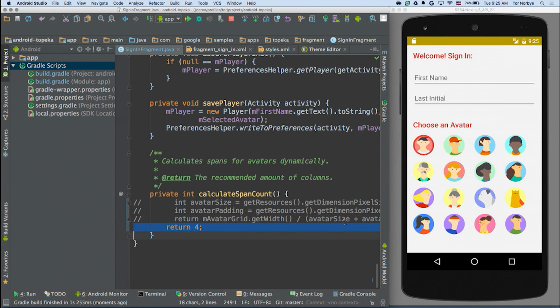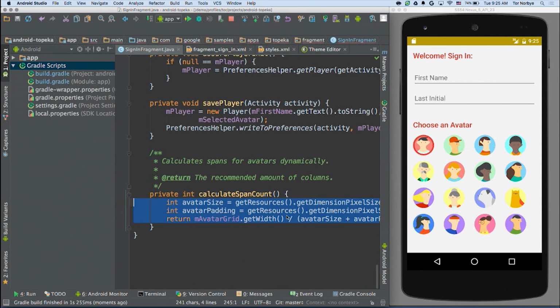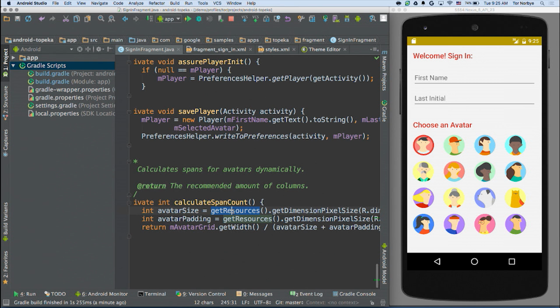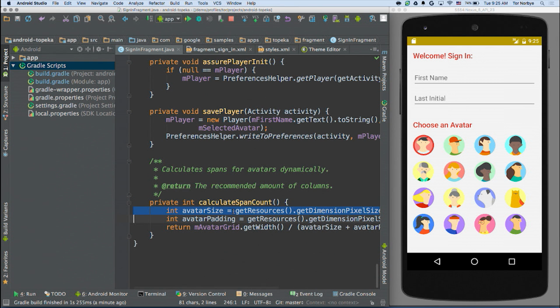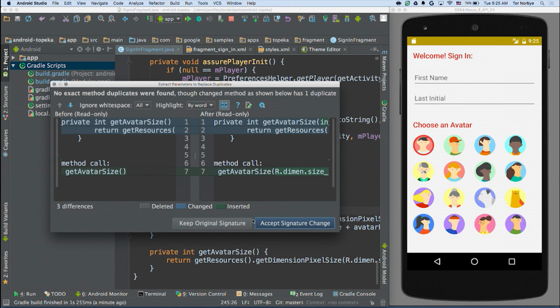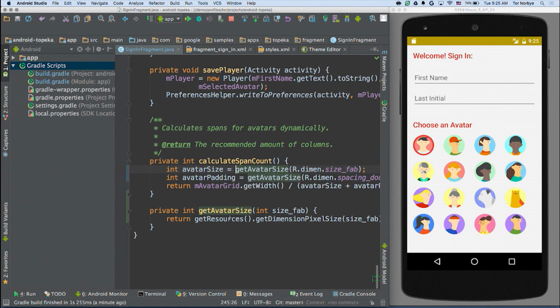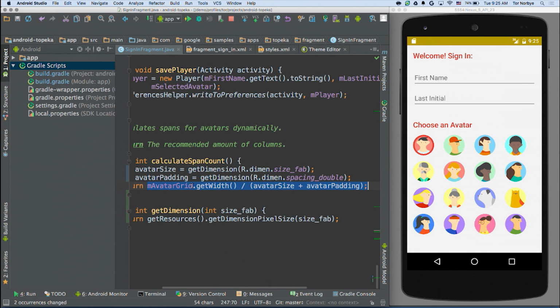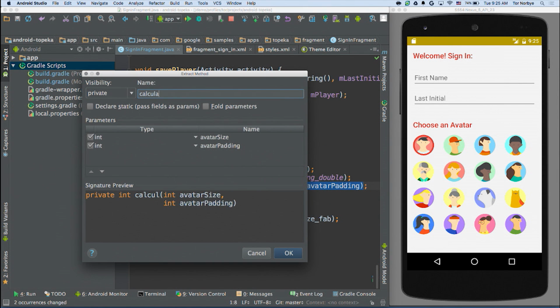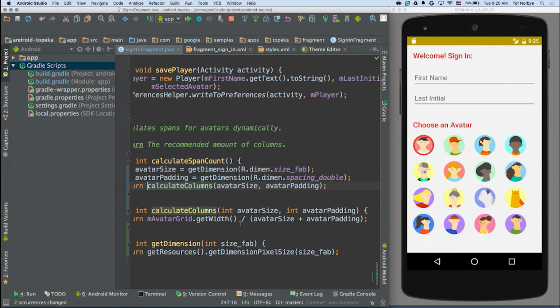So let's put the real code back in, and let me do some method extraction here. So I'm going to actually extract this whole line. We'll call it getAvatarSize. Oh, and the IDE noticed, hey, this is a pretty generic method. Let me try to generalize that for you. So now it's basically turned it into something different, which I'll call getDimension. And then we'll extract this expression over here to calculate columns. Right, so now we have some structural changes.